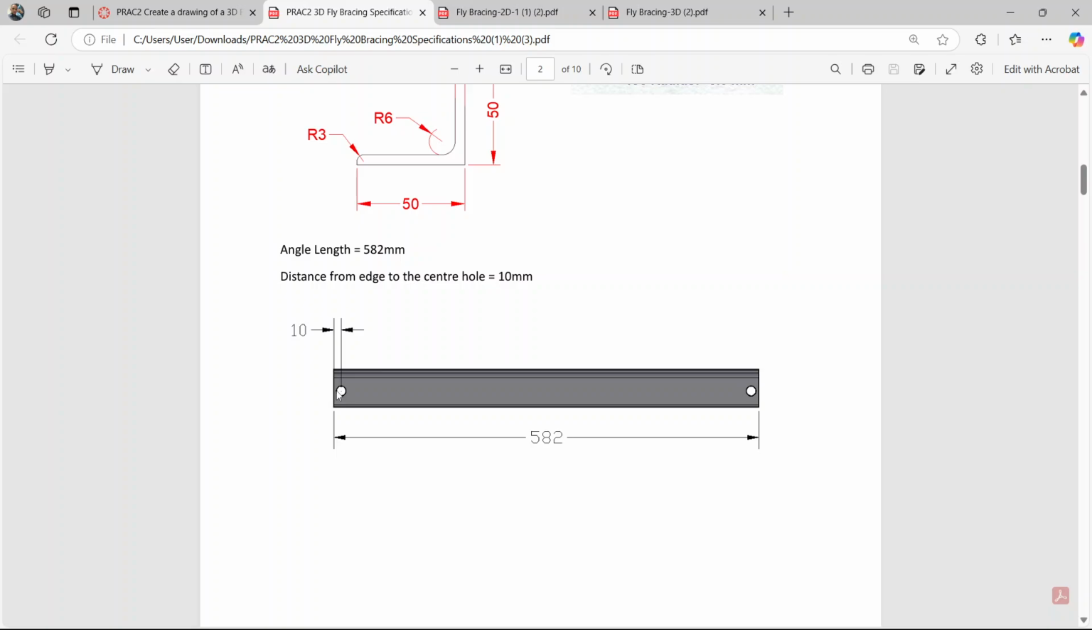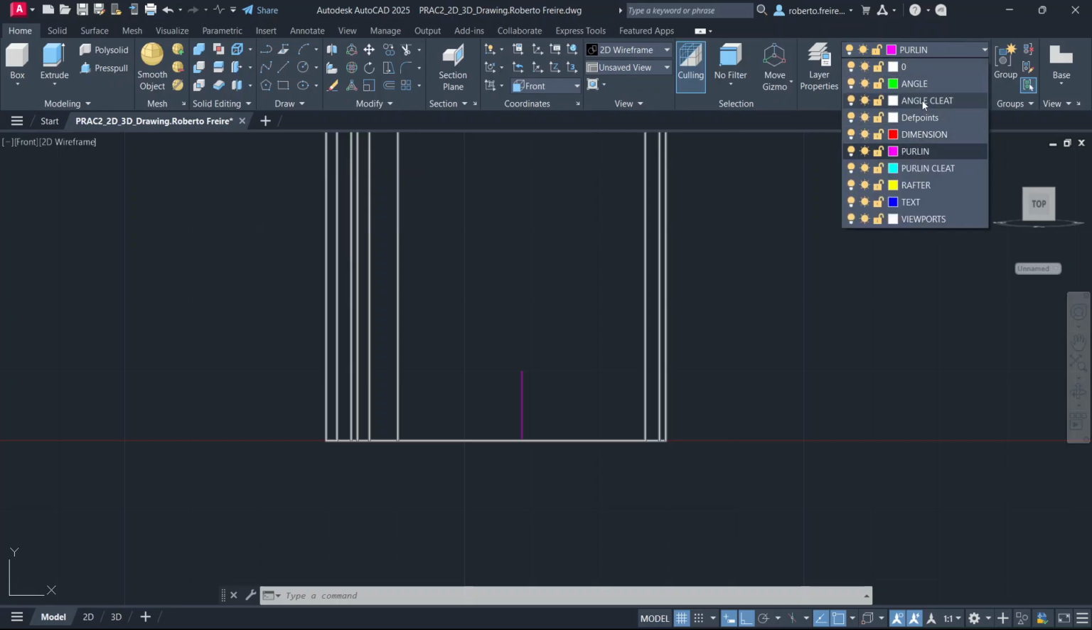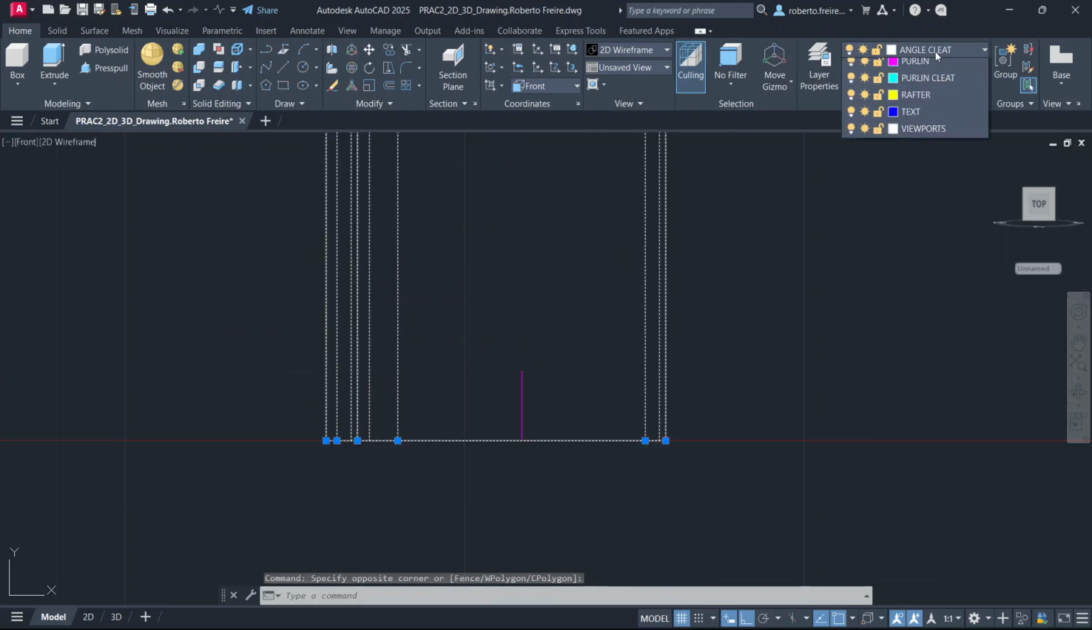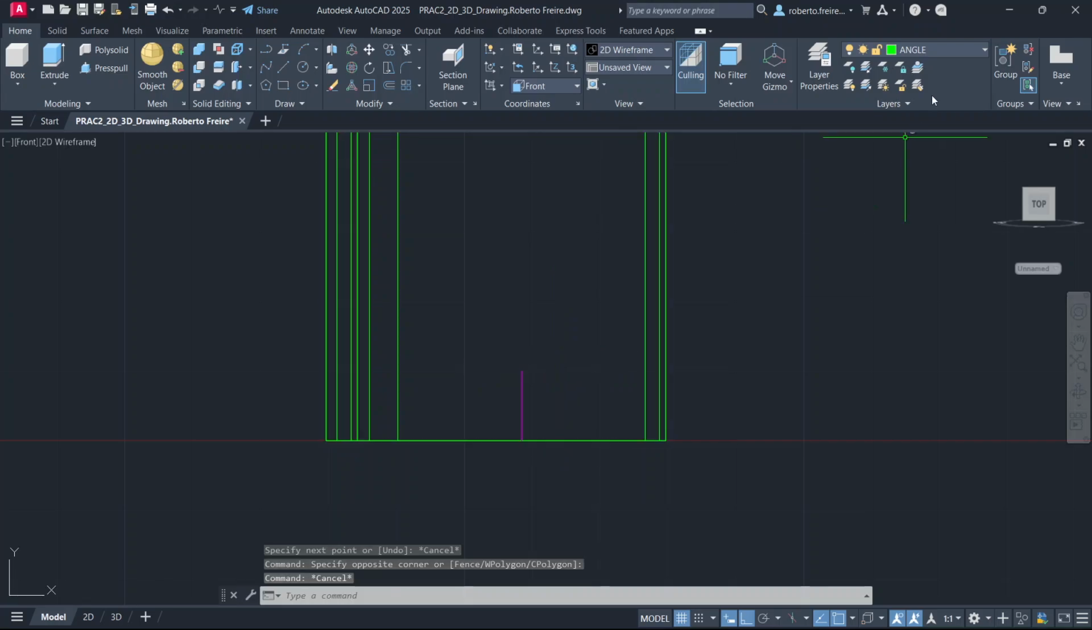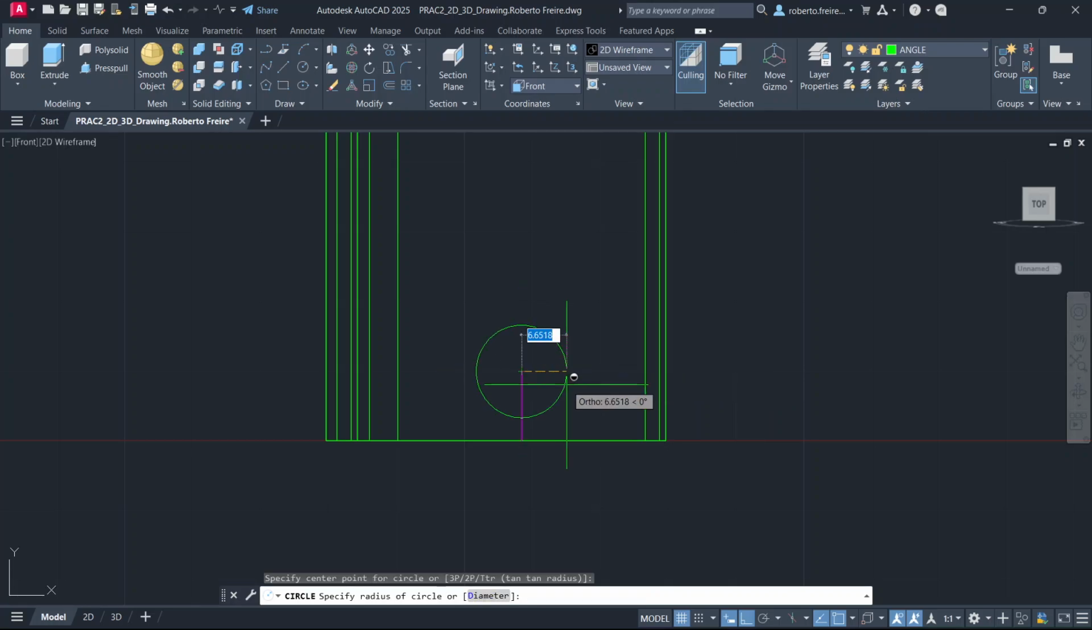So from that dimension, I'm going to create my circle with 14 millimeter diameter. So this is my reference. So I'm going to change the layer for angle. So this is the angle. Actually, I need to change this one for angle. I forgot to change the layer for angle, green color. And now it's angle. So I'm going to create a circle. From that point, just open and type the diameter or radius, in my case radius 7, diameter 14.